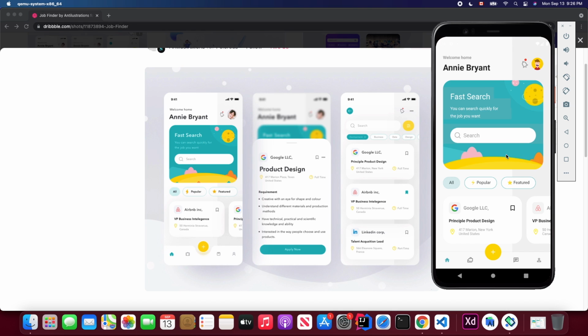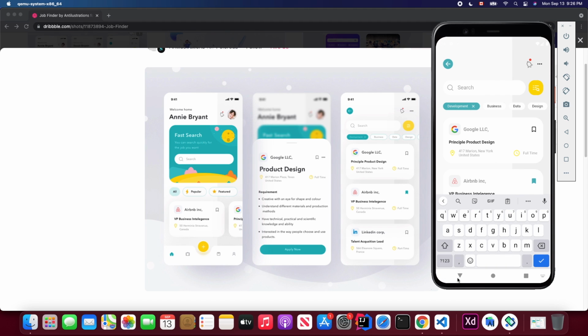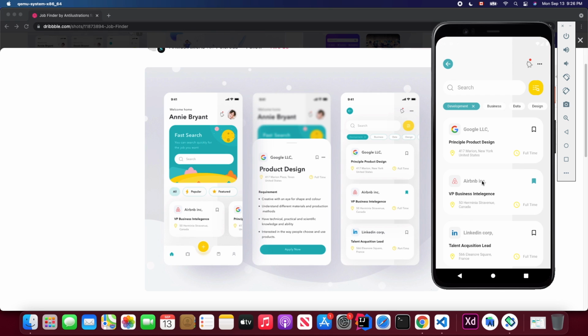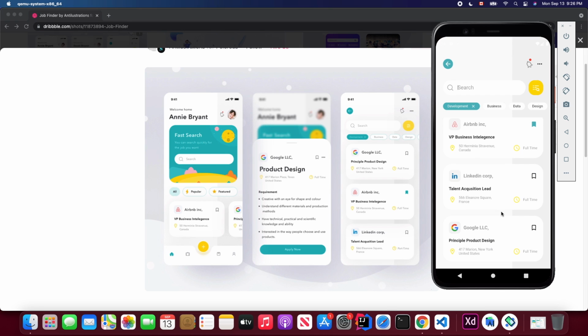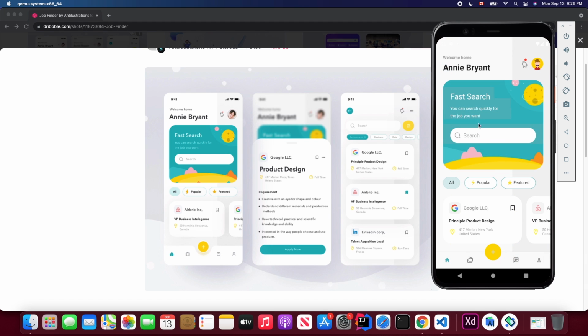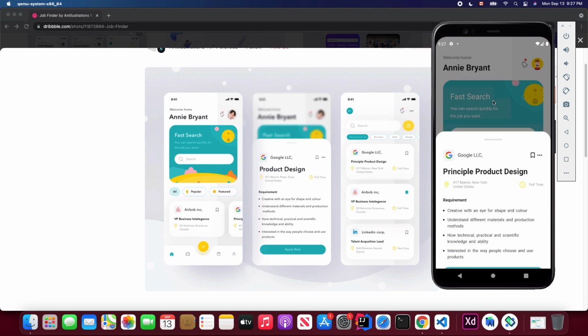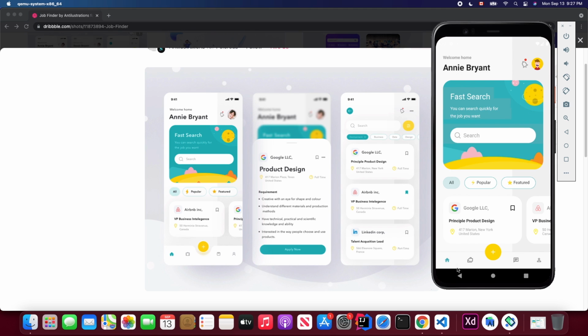When I click this search bar, I will be navigated to the search page and we can actually type in something. And then we have a list of jobs and we can select different types and go back to our homepage. So in here we have the job card. When I click this job card, the bottom sheet will pop up. Right, so this is the project we're going to build.